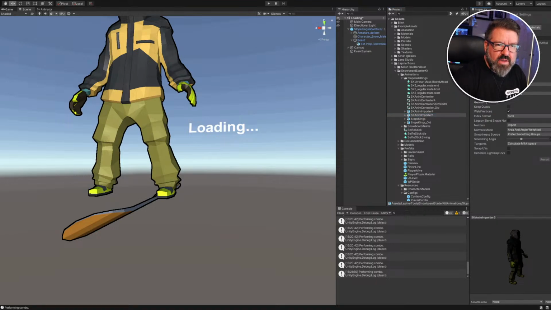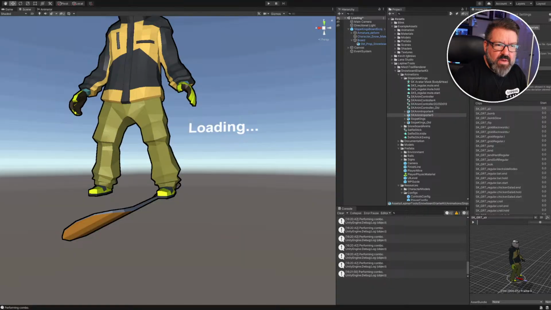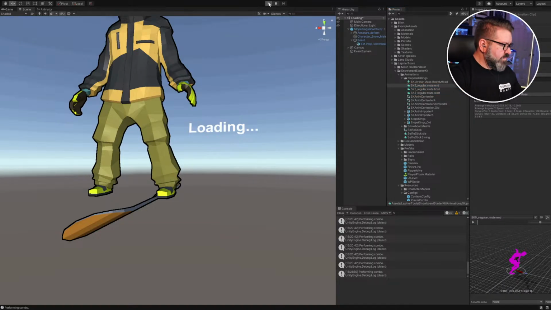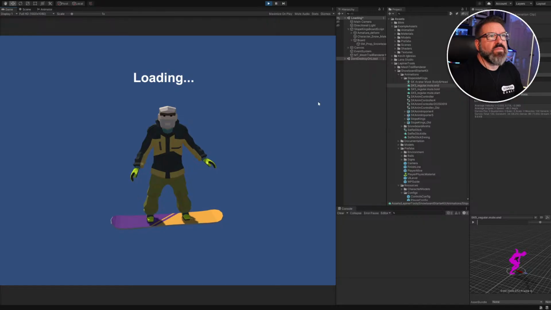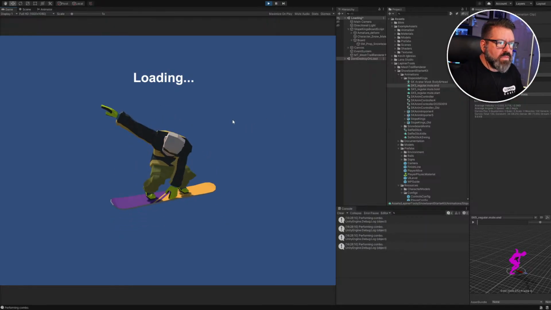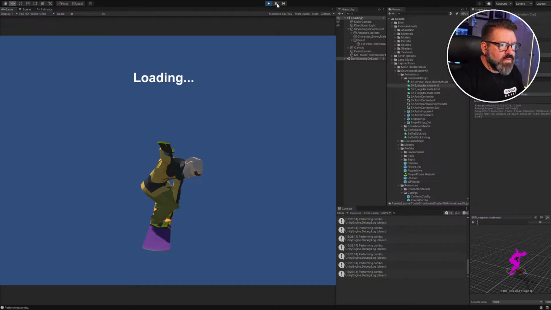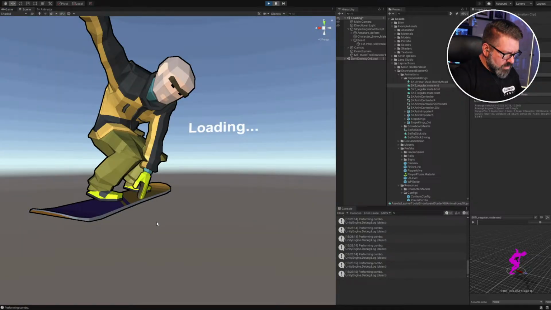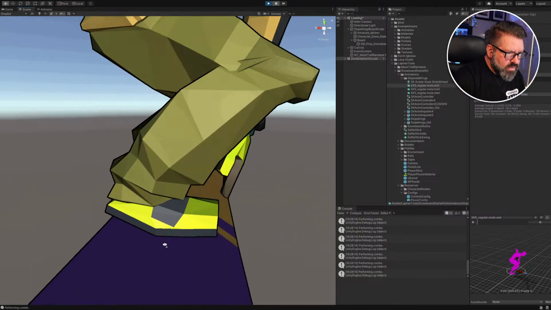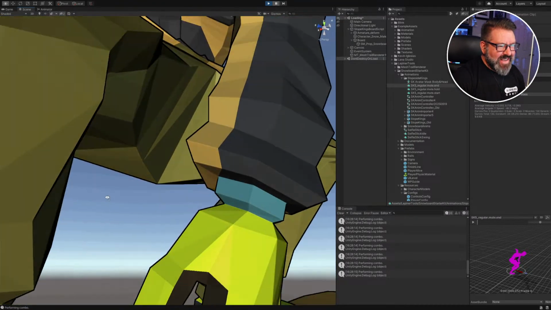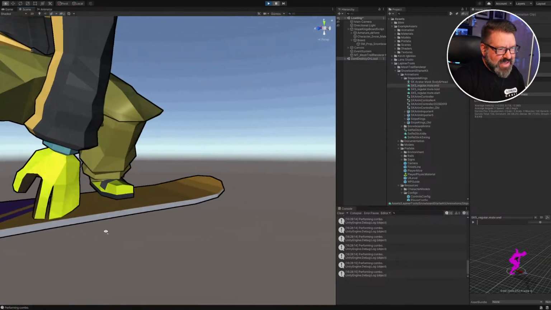Yeah, see, all the settings are still the same. So ideally, I think it should have changed these as well. Let's see if it's any different. Is that any different? I can't tell. At least the hand's touching the board, so it must be.